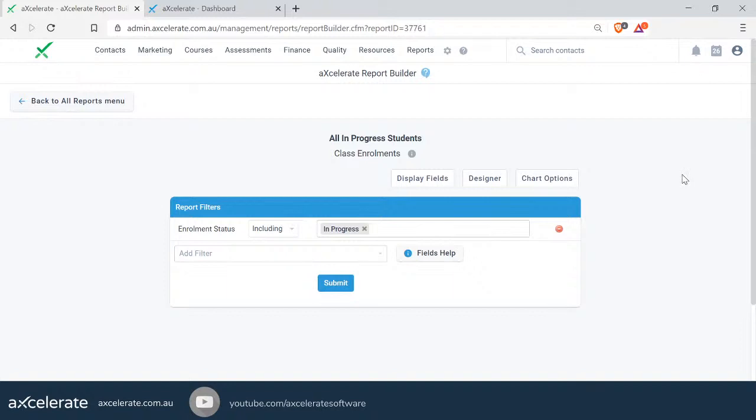If you have any questions about building reports in aXcelerate, you can check out our help guides on the report builder. It'll list that out in more detail. You can see this is a very simple workflow report. It's just a class enrollments, meaning it's looking at your accredited enrollments in the system, and has a single filter. It just says, show me everyone who currently has an in-progress status. We just want a list of all those current students.